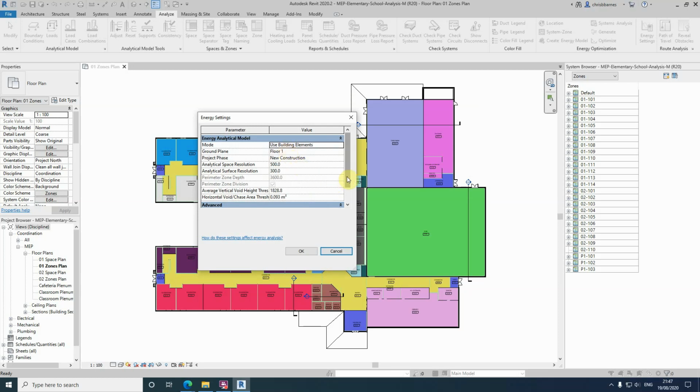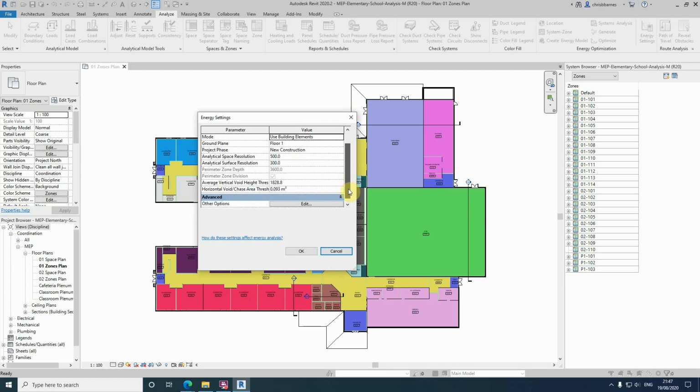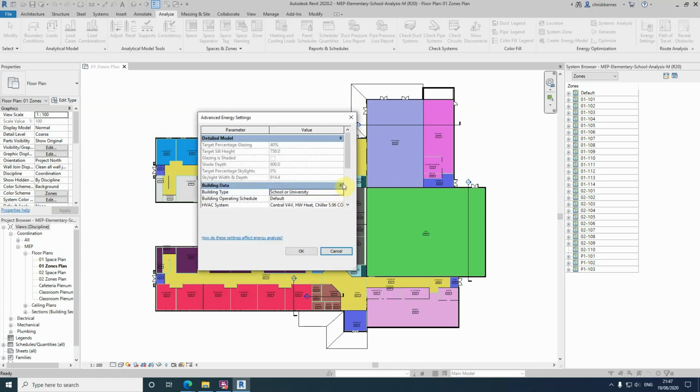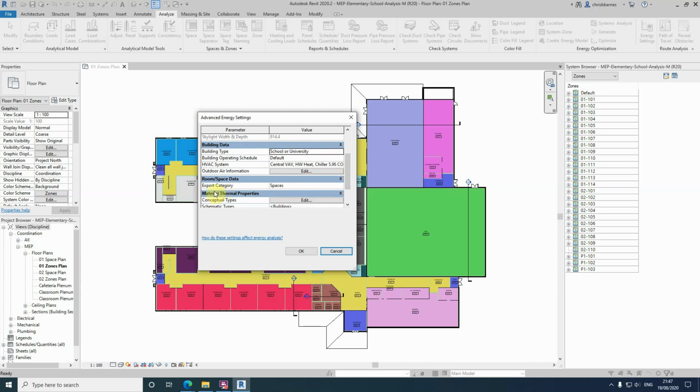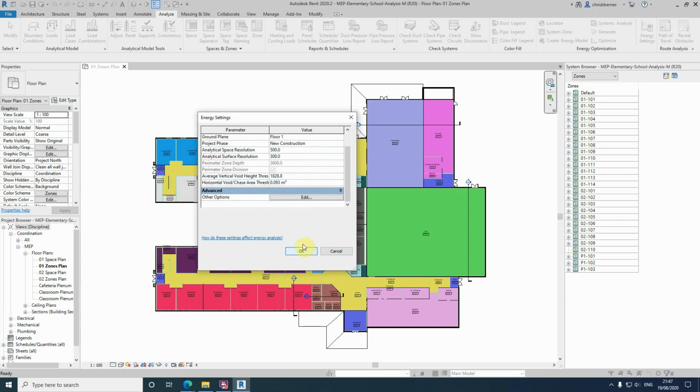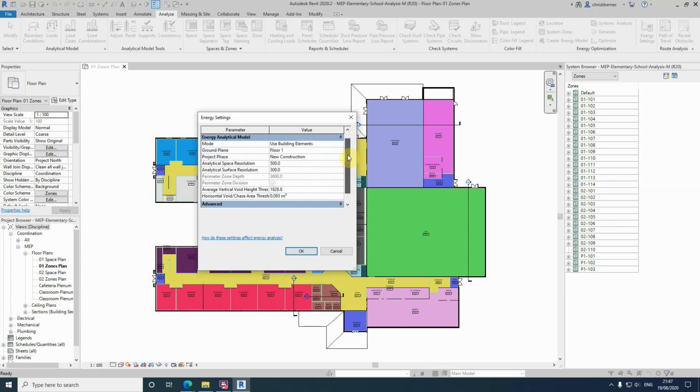So don't forget, your version of the software might have some of this information in slightly different locations. So I'm just going to go through. We've got this set as school or university as the building type. We've got the export category down as spaces, which is correct. In the energy analytical model mode, we've got use building elements, which is correct.